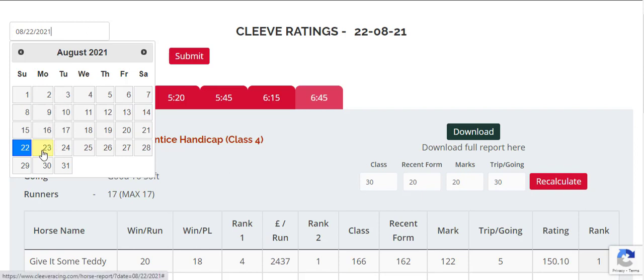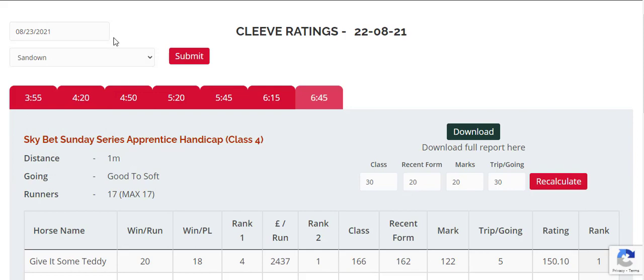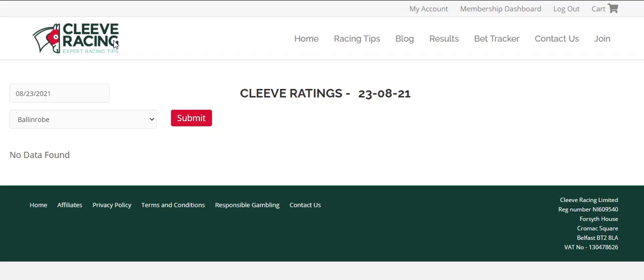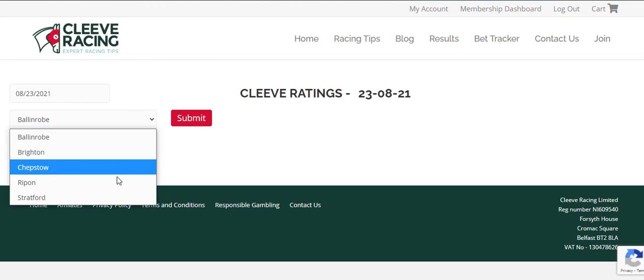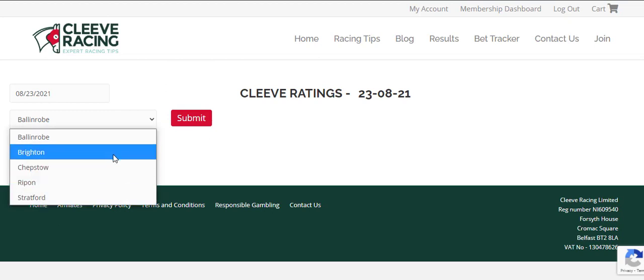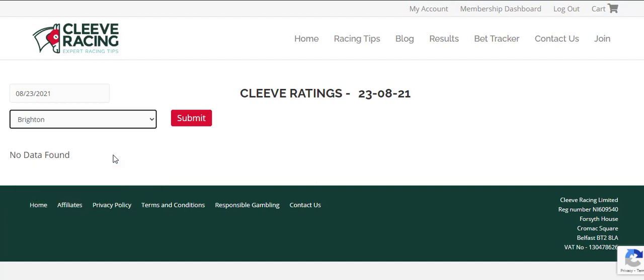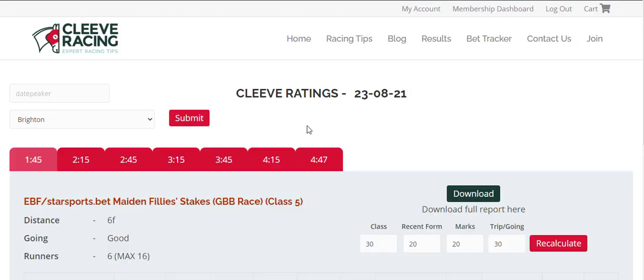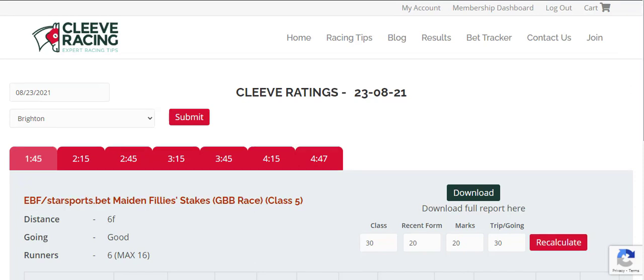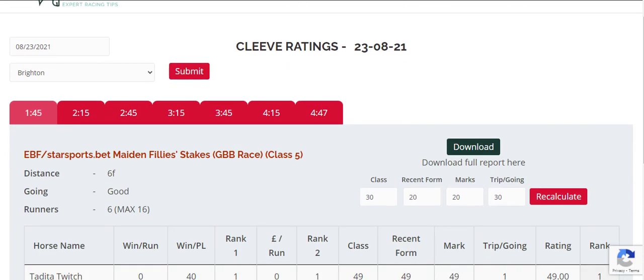So the drop down here is the date, obviously, so you pick the date, the page will refresh, and then you'll find that there's the drop down of the races for today. Now, at the moment it will look at all race cards for today, but that's a known bug, so really we only want the UK races. So you click on the meeting that you want, click submit, and it will bring up, so for instance, today's Brighton meeting there.